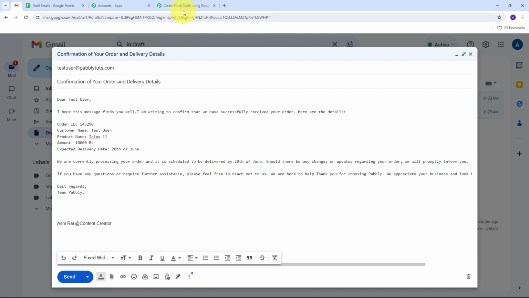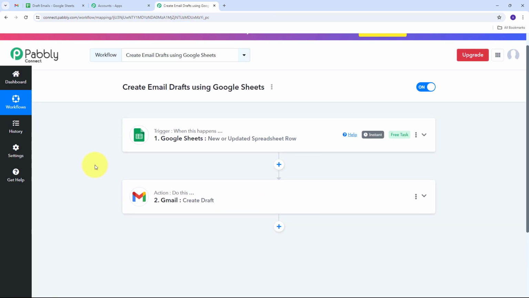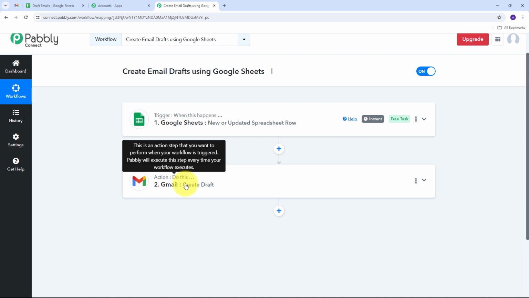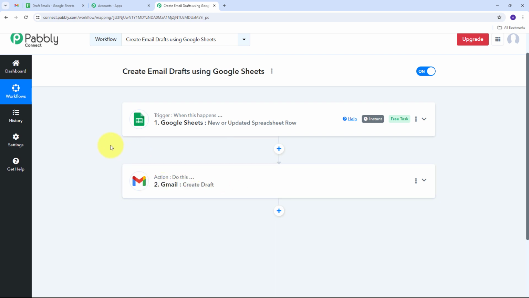Now I'm going to take you back to Pabbly Connect, and here I have built this connection and this automation between Google Sheets and Gmail for creating email drafts using Google Sheets. So let's summarize what we did here. So first I have set up my trigger, and my trigger application was Google Sheets, and my trigger event was new or updated spreadsheet row. Then I have set up my action step, and my action application was Gmail, and my action event was create draft. So this is how I have successfully created this workflow, and you can also create this workflow by following all the steps that I did in my workflow.